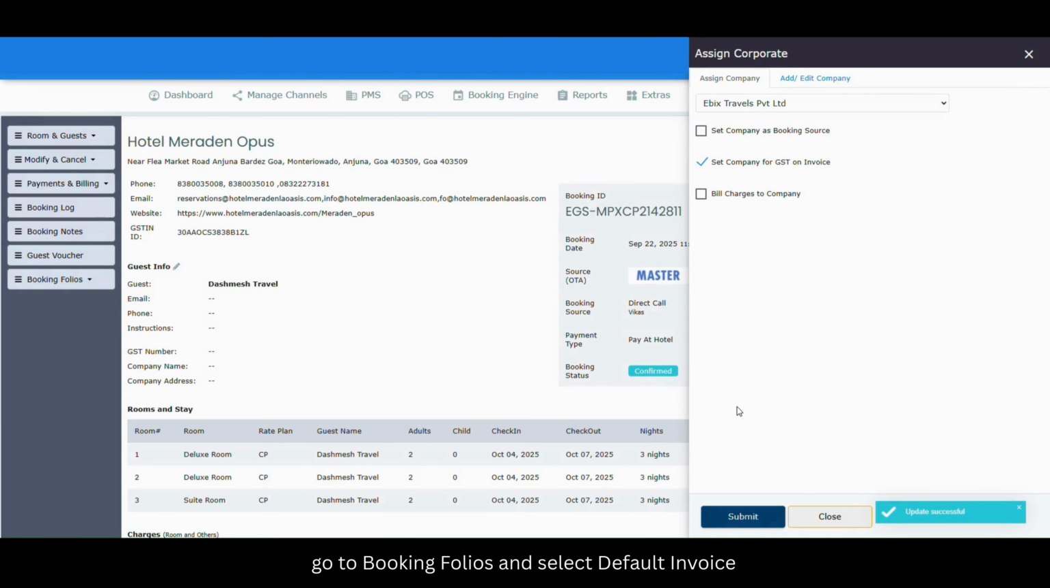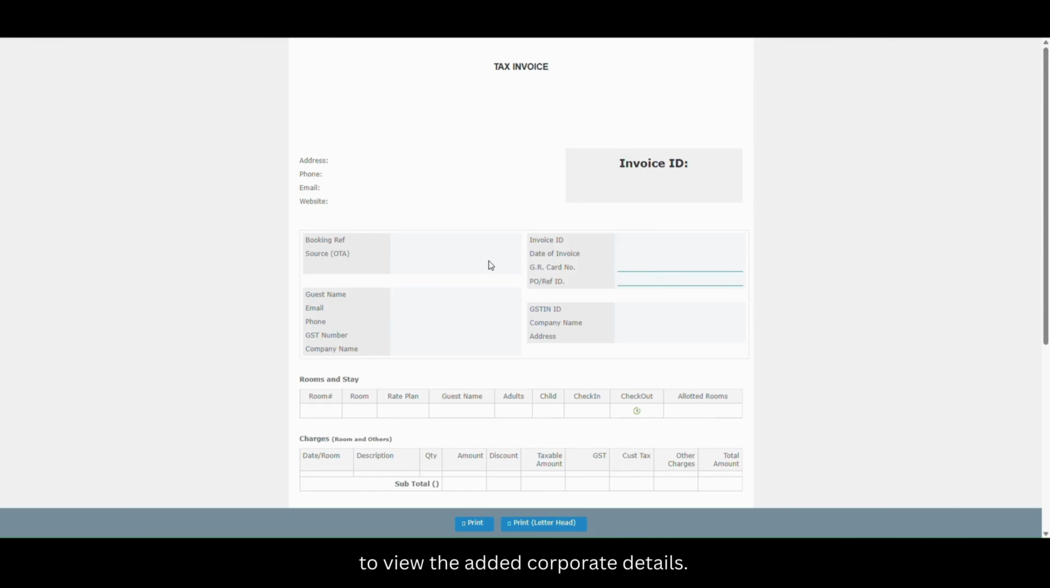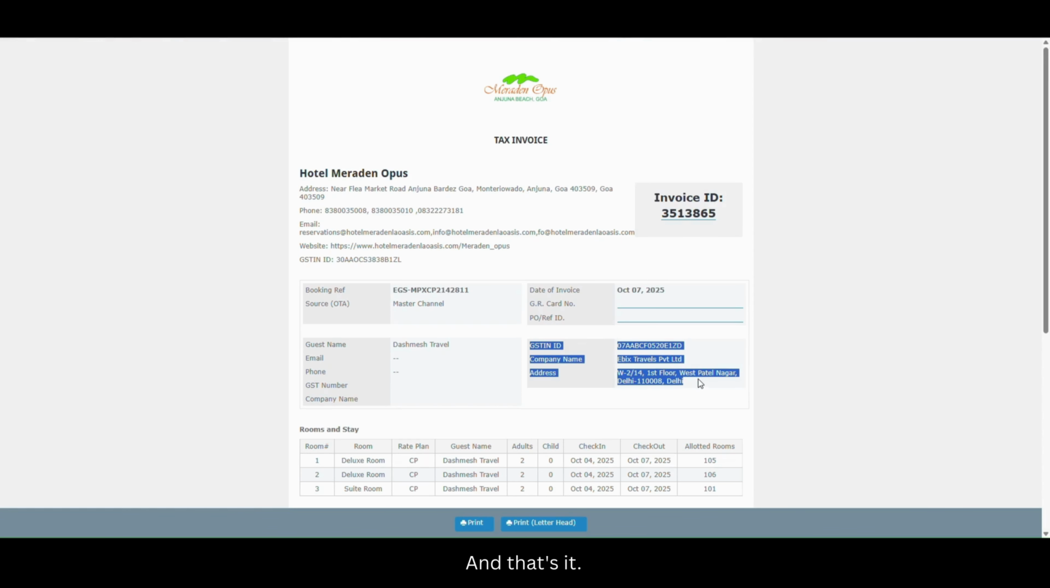On the left-hand menu, go to Booking Folios and select Default Invoice to view the added corporate details. And that's it. You've added a corporate company to the invoice in just a few clicks.